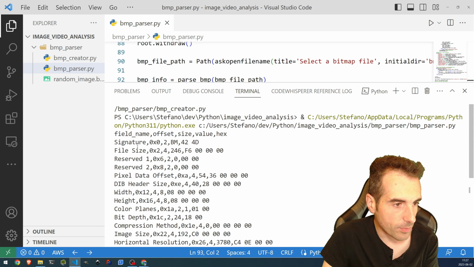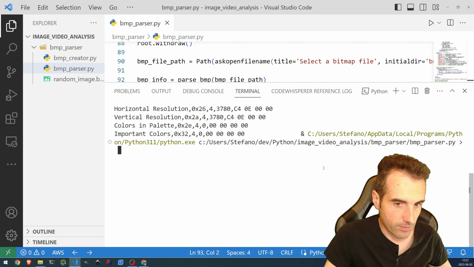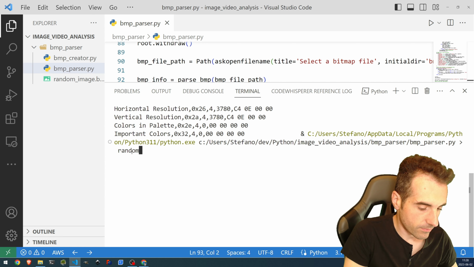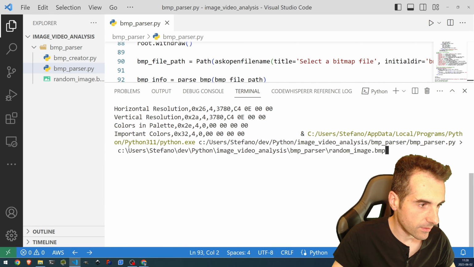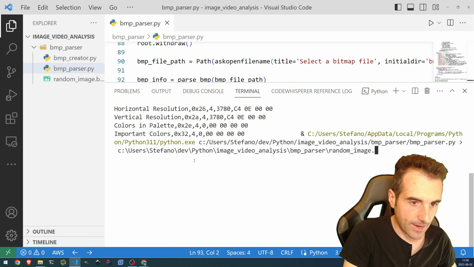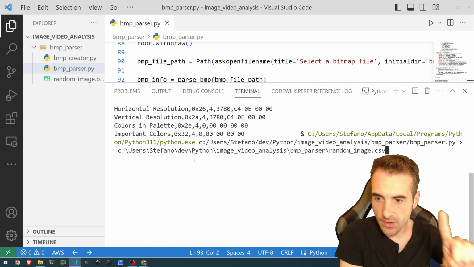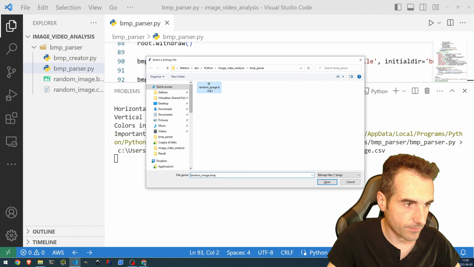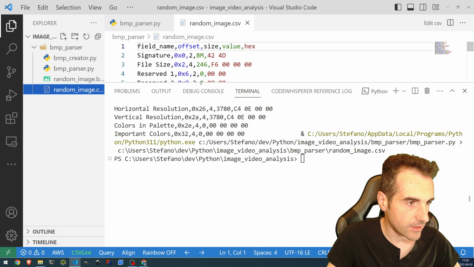Here I can copy paste as it is. But to be a bit smart, I'm going to redirect this into a file, and I'm going to rename it into a CSV. So instead of showing the output in the standard output, I'm going to create a CSV file in the same folder where the image file is. So here, this is still my random image, and I should have the data inside.